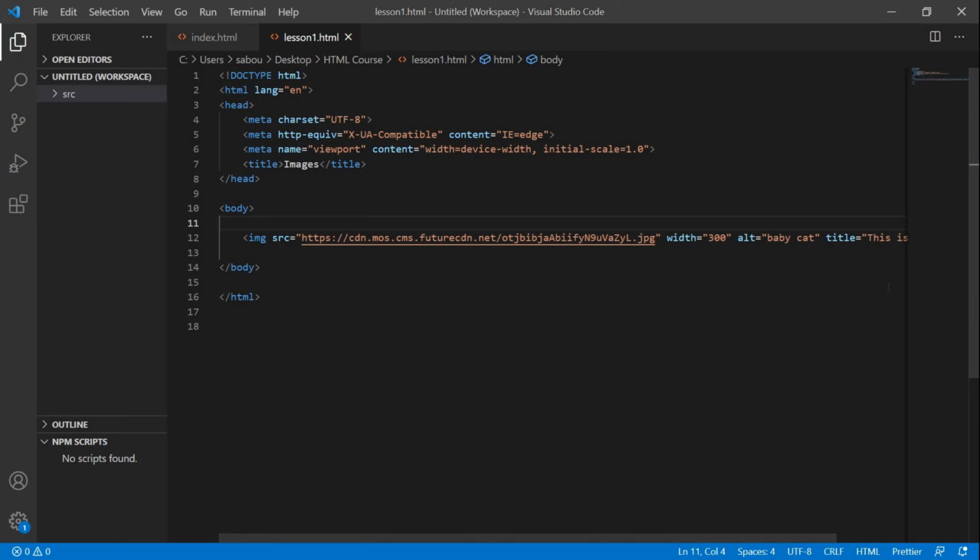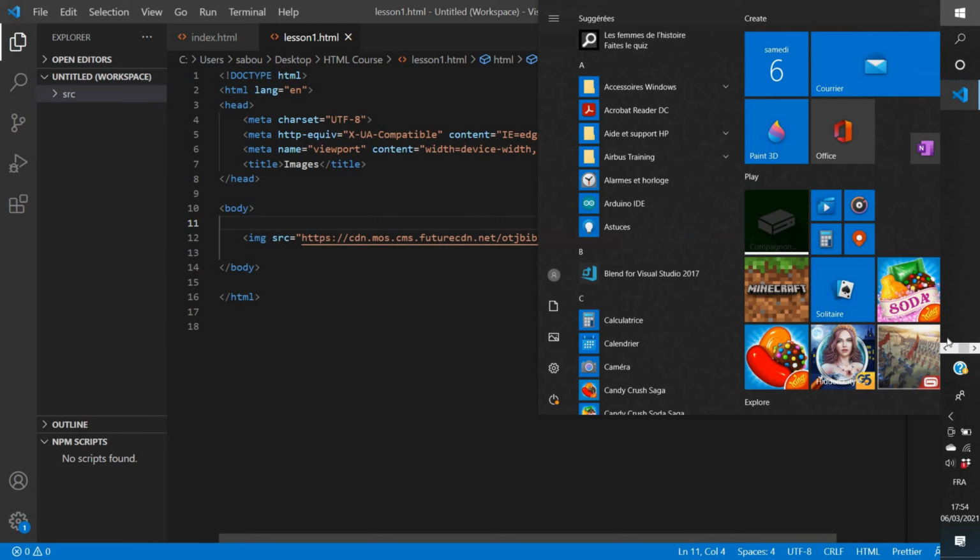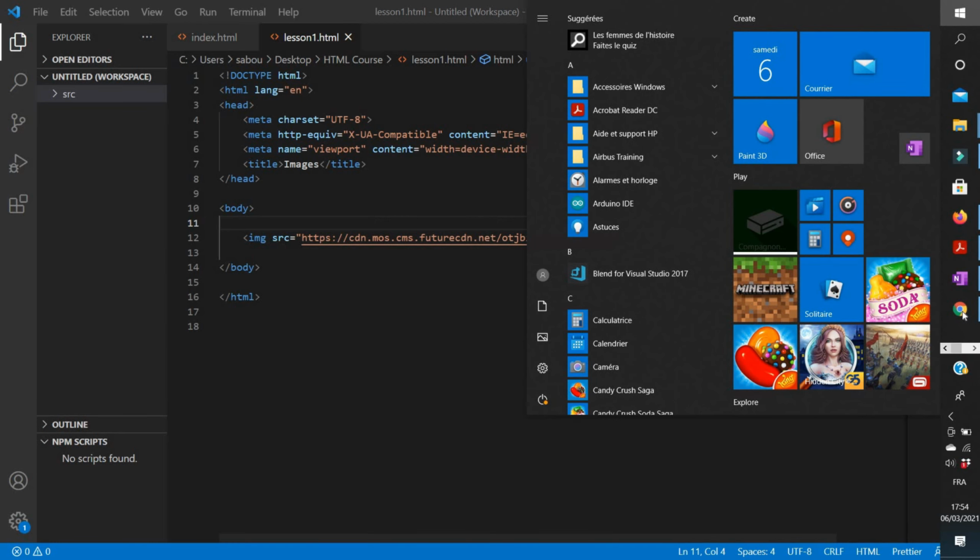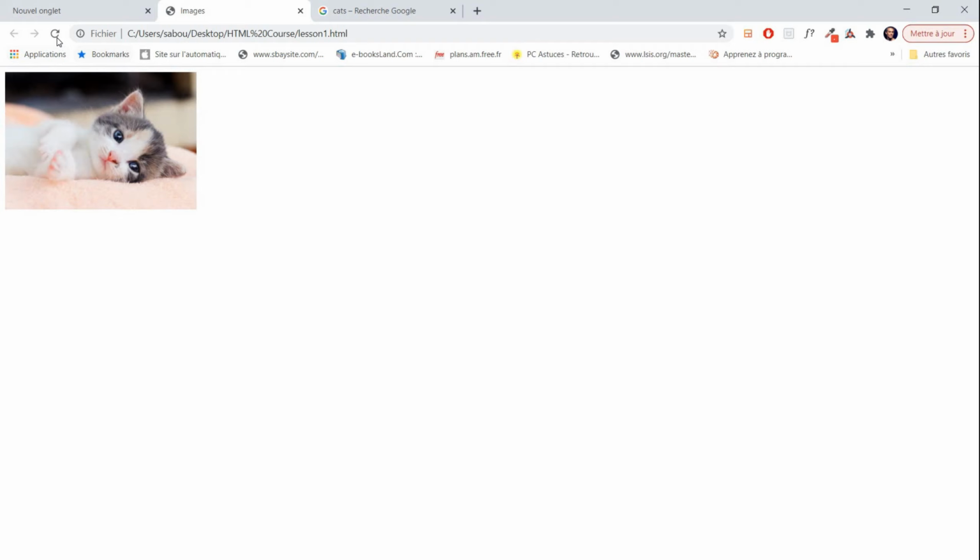Let's have a look here in the browser. Let's refresh. So you see the pointer of my mouse is here. Okay, and now I'm going to hover over the image, and you see it displays the text that is "this is a cat." So this is a text that describes the image, and it is also very useful.